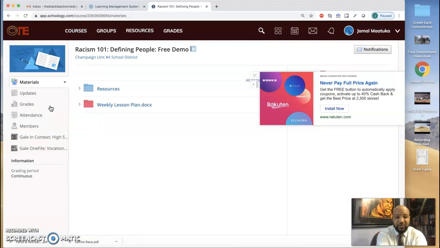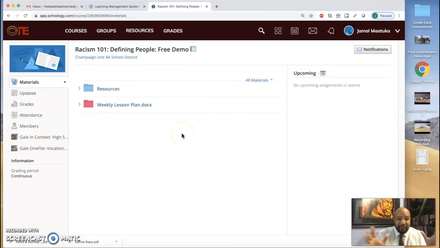Once you're in your course, you now have access to all of the information I want to share via theblackteacher.com in Schoology. Let's again become familiar with these tabs. On our column to the left, we have materials. This is all the information I need you to have.